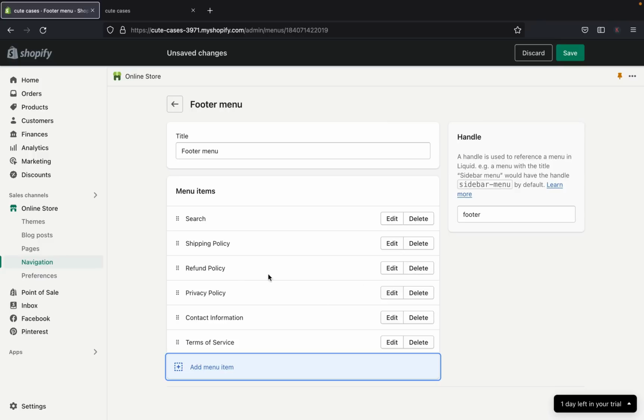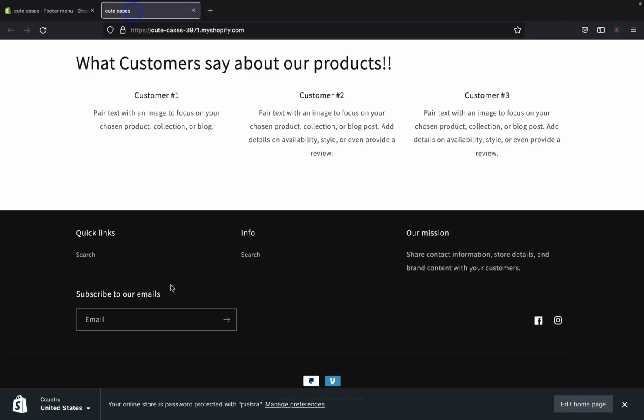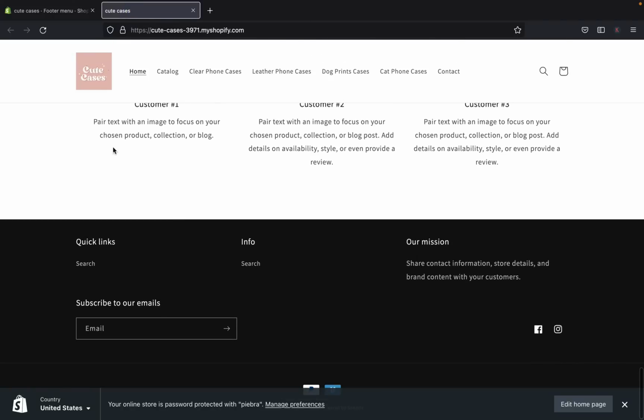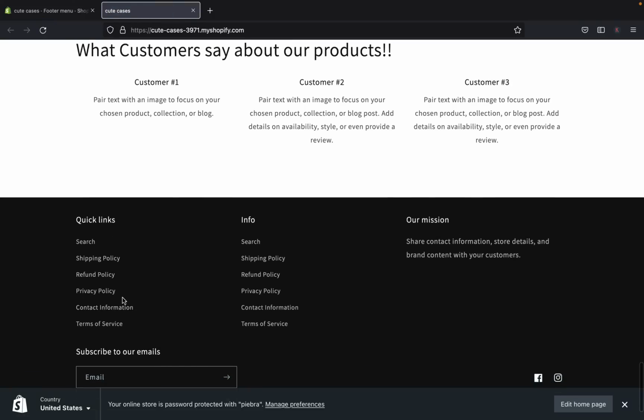So let me show you again. Let me click save first. Okay, and let's go back to our online store and refresh our page. Now you can see we have our policies already. We have the search, shipping policy, refund policy, privacy policy, contact information, but it duplicates itself already.